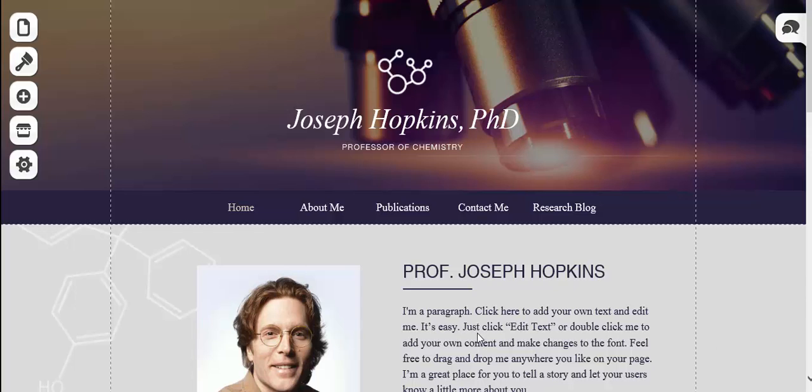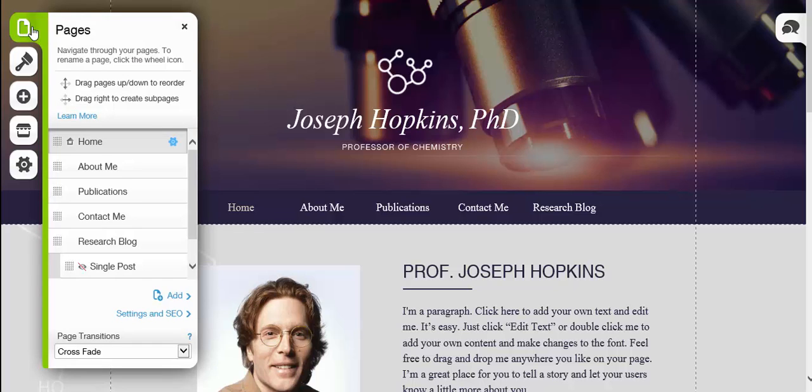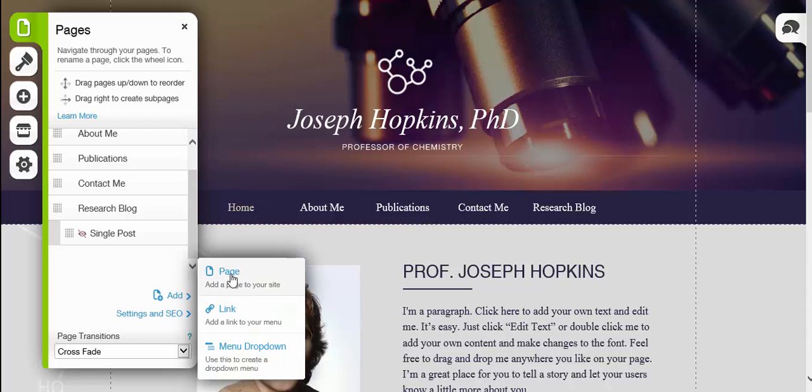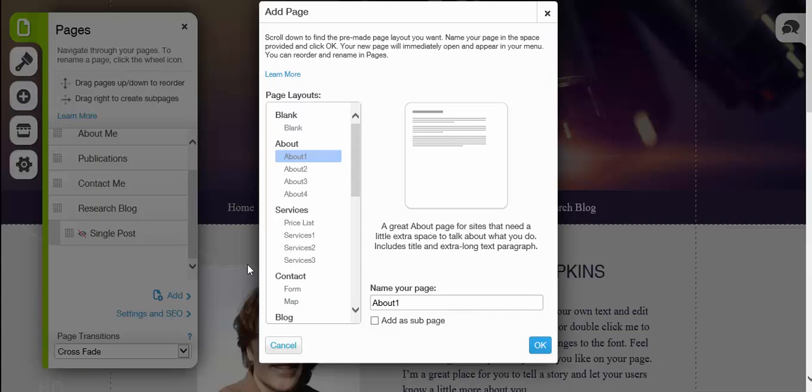To add pages, we will simply click on the top left icon entitled Pages, which will give us instructions on navigation. Drag pages up or down to reorder, or drag right to create sub-pages. It also lists the pages that we currently have in our website. To add a page, we simply click on Add and Page, and we'll be brought to a menu which will provide different types of pages that we can add.